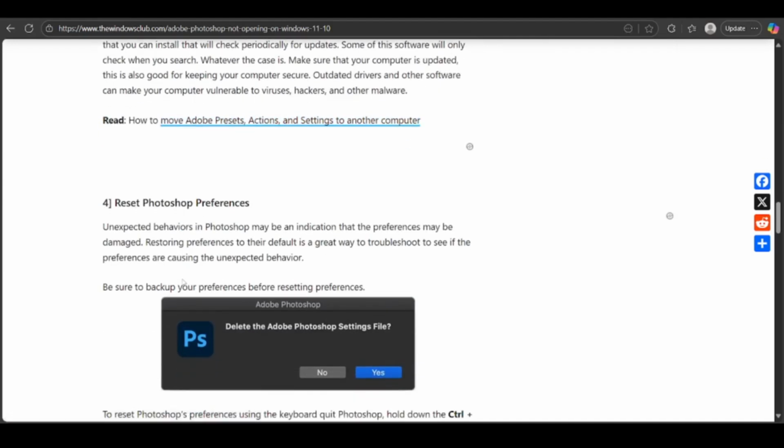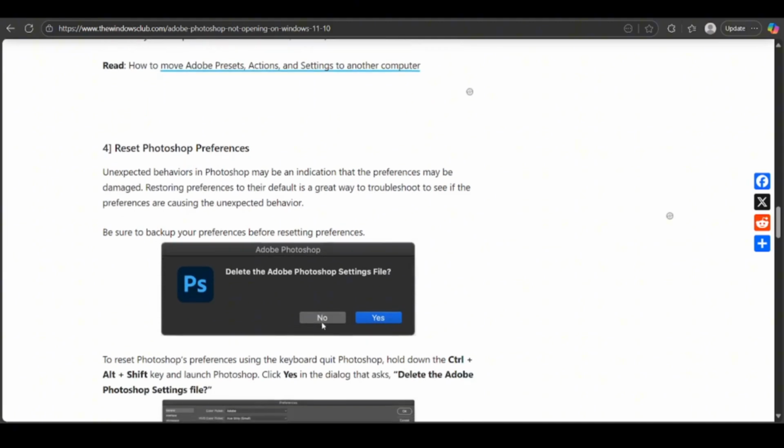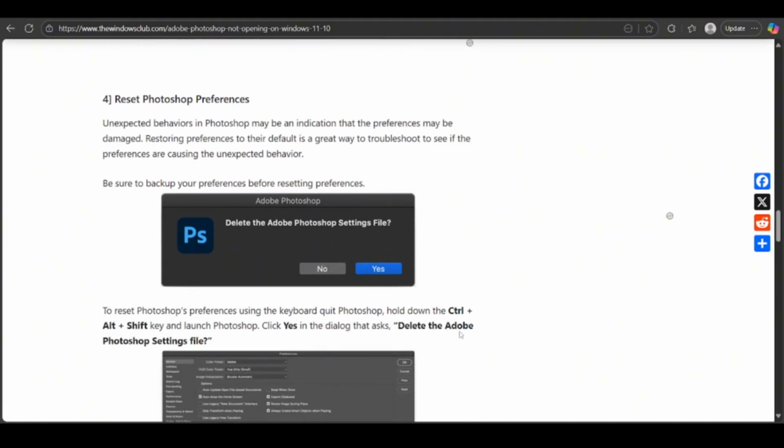Moreover, they also have number four, which is to reset Photoshop preferences. Unexpected behaviors in Photoshop may be an indication that the preferences are damaged. So restoring preferences to the default is a great way to troubleshoot and see if the preferences are causing the unexpected behavior. Be sure to back up your preferences before resetting them. You'll see this option right here. To reset, you hold down Control plus Alt plus Shift and launch Photoshop, and then click Yes in the dialog that asks whether to delete the Adobe Photoshop settings file, as you can see right here.